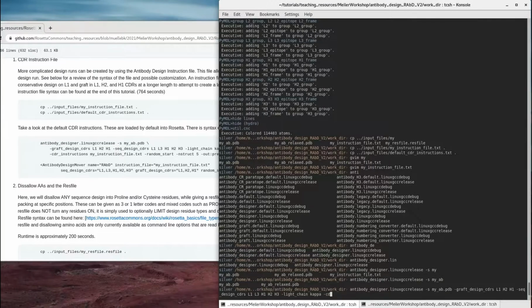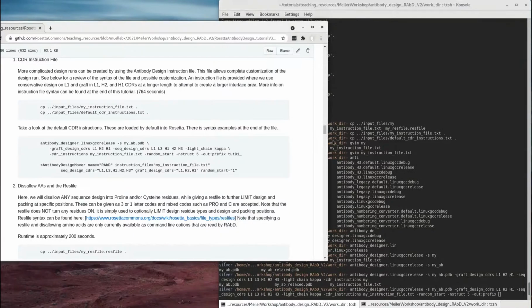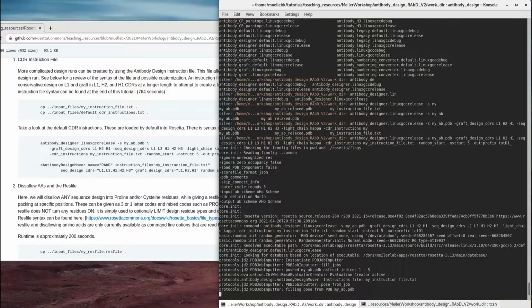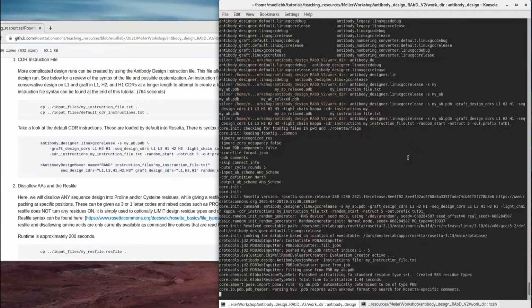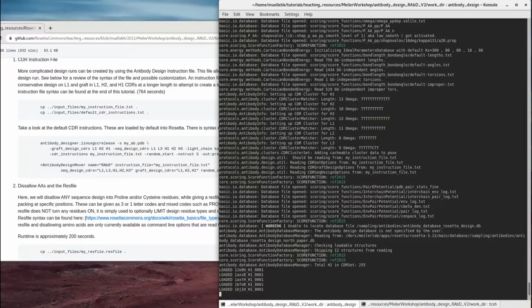The CDR instructions, so this is new for this tutorial. And then the instructions, and like I said, those are just specifying the minimum lengths. Random start, nstruct of 5. And then in this case, the out prefix is going to be tutorial D1. And let's run that. And this will take around 800 seconds, so I will see you at the end of this design run.